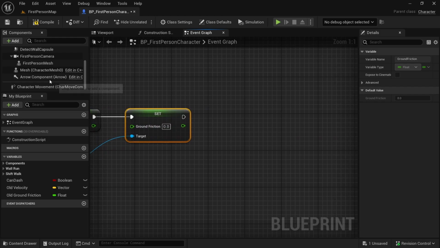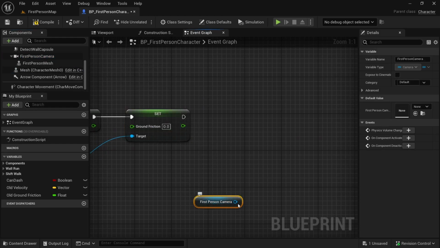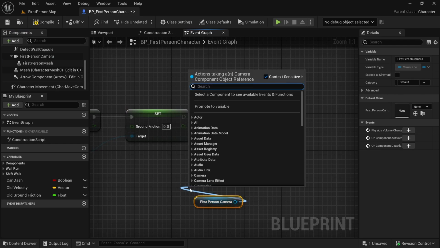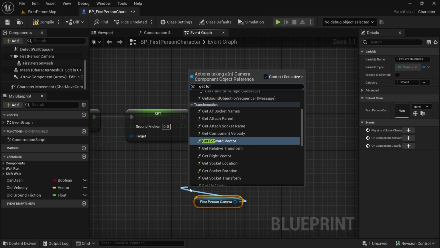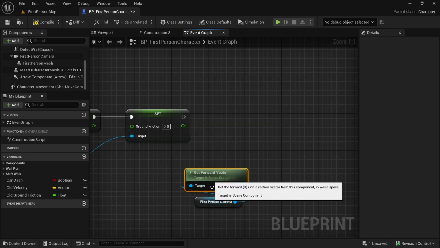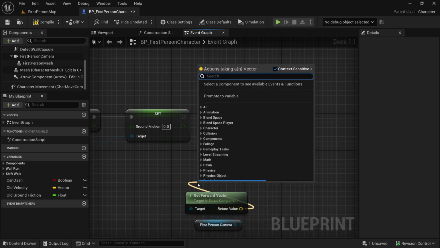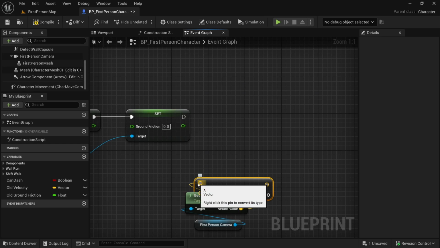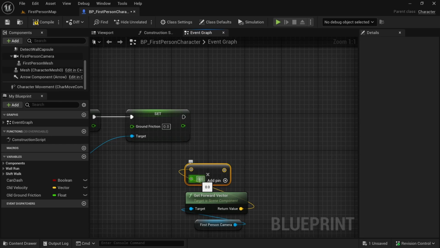Now I want to get our first person camera, and let's see where we are looking by getting forward vector. So we will get forward vector. This is the direction in which the camera is looking. I want to multiply this by some number. I will multiply it by a float, so let's convert the pin to float. I want to multiply it by 5000. You can try different numbers.